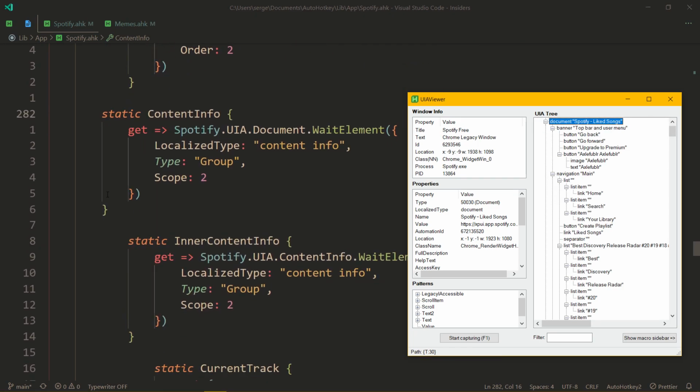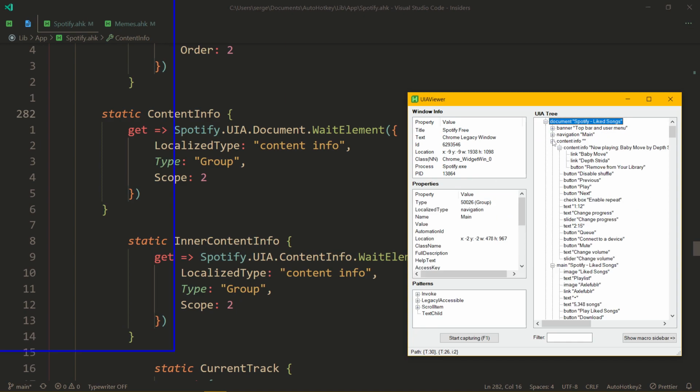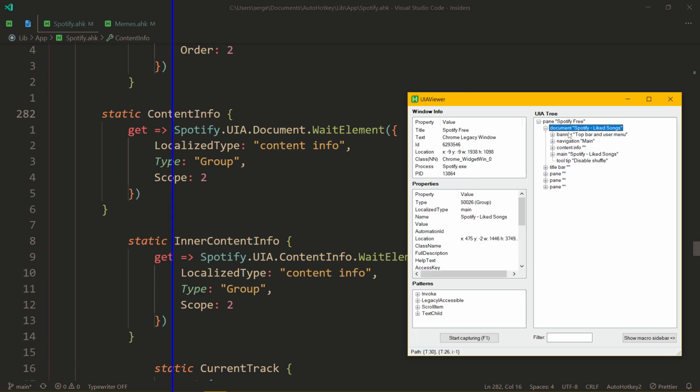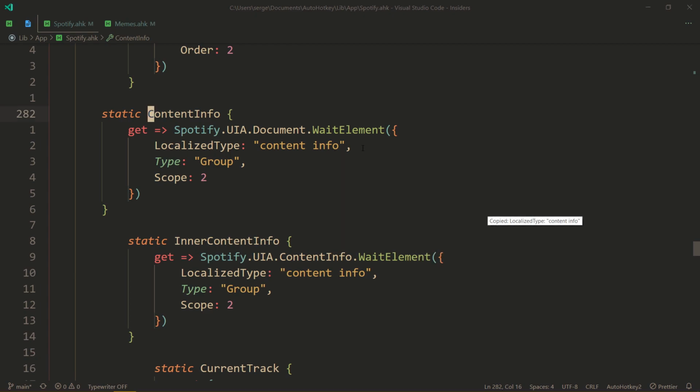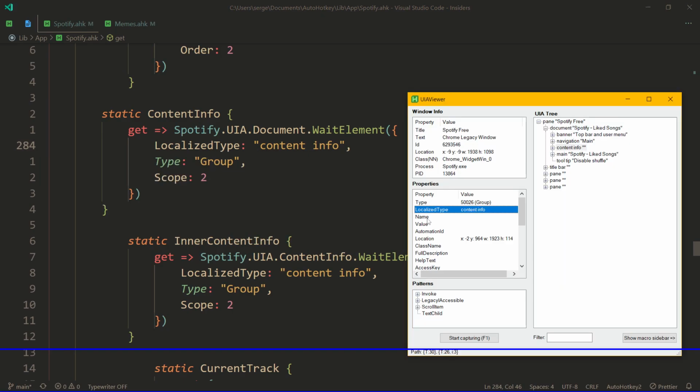The next one that we should be taking is content info. So now we're searching from document, and we once again have 5 direct children. Okay, what do we need here? Once again, it's the only one that has content info as localized type, and by the way, you can just right click on this. So when you come in here, you can just paste it from your clipboard and it's immediately there. Like, you don't even have to look at it and retype.